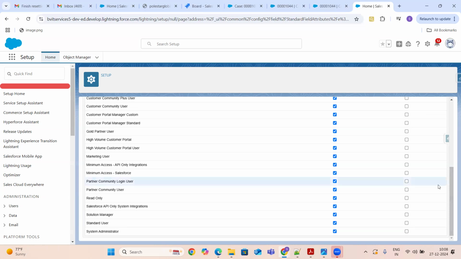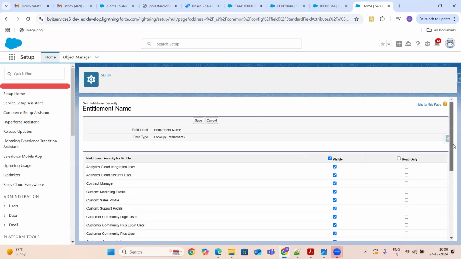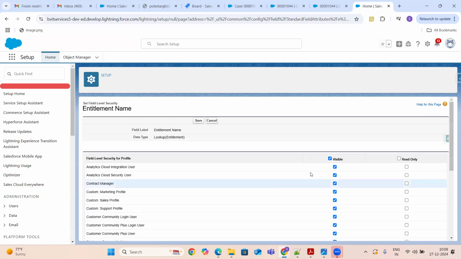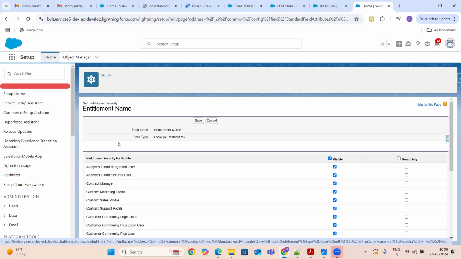So what I did was give permissions. You can just give permission to your particular profile, or for now you can give it to every profile. That's fine. But at least your profile should have access to this particular column, entitlement name. Then only it will display all the related milestones. So that was yesterday's problem. As soon as I gave the permissions to entitlement name, it started working.